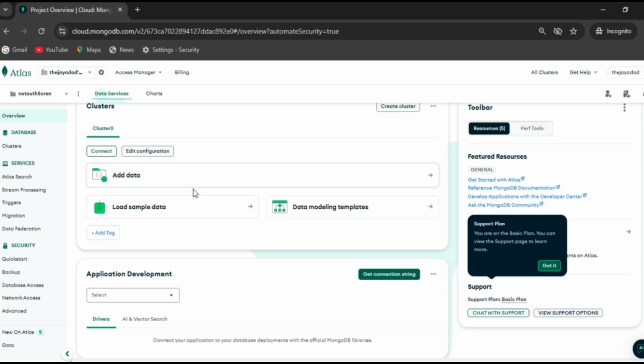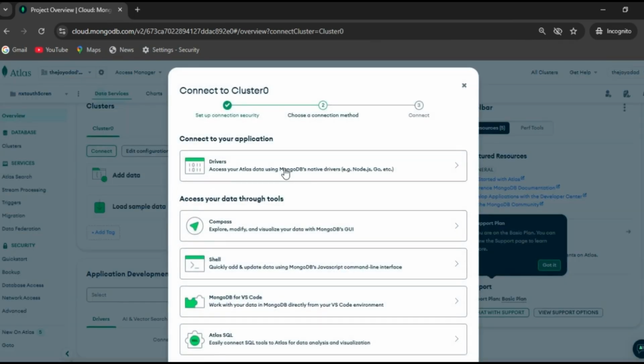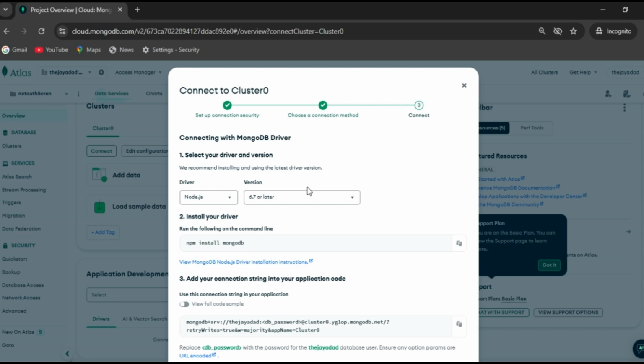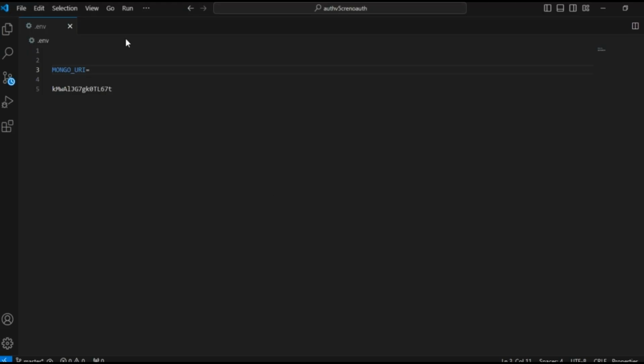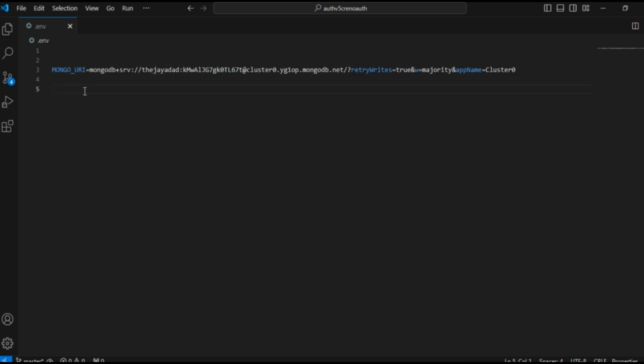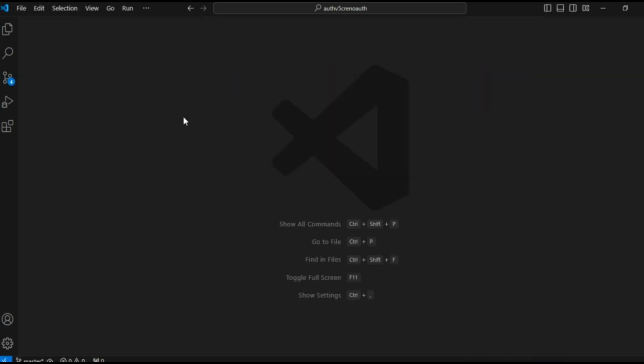And the cluster is now complete. So we'll click connect, and we're going to use the drivers because we're using Node. And here's the connection string. So we'll go ahead and copy it, click done, paste it back in the .env file, and the password, go ahead and replace it. I can delete this, click save. Okay, so we have a connection to MongoDB established.